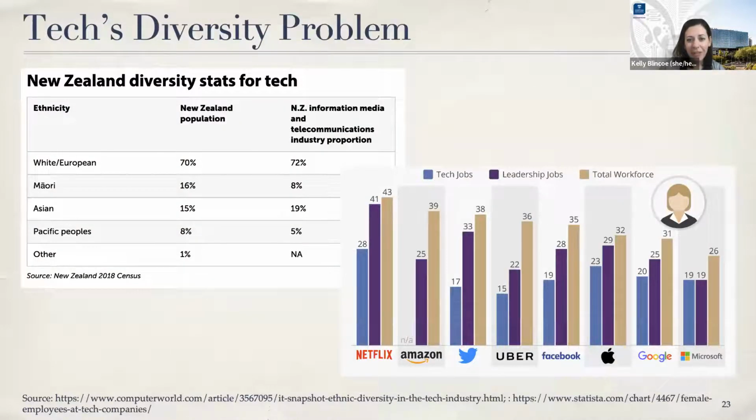But we also know that the software industry lacks diversity. Software is created mostly by cis, heterosexual, white, and Asian men. Here, the first chart shows New Zealand's diversity stats for the tech industry. I know we often see the US-centric data, so I thought I'd share New Zealand data here. But we see that the New Zealand industry is also dominated by white and Asian people. And the bottom chart shows women's representation in big tech companies, based on their annual diversity reports. It shows that less than 25% of tech jobs are held by women.